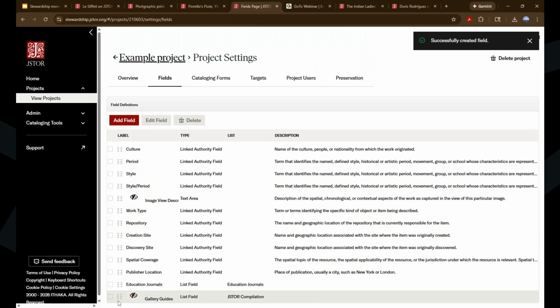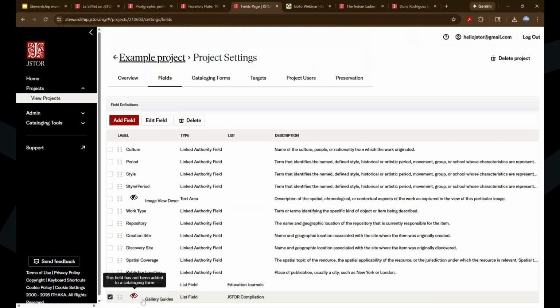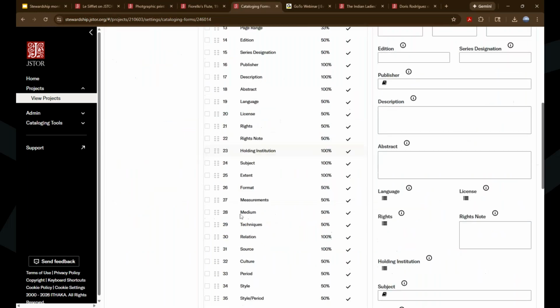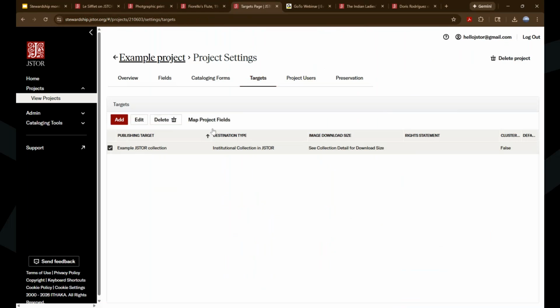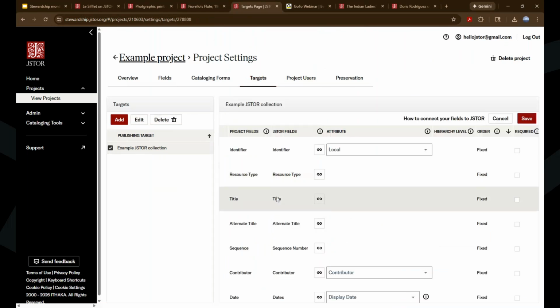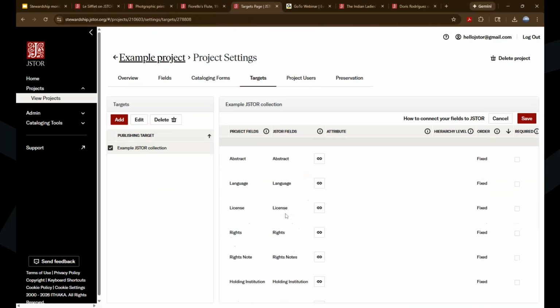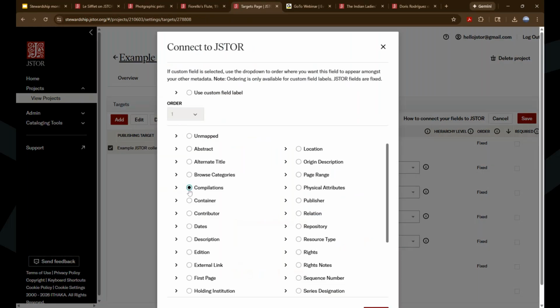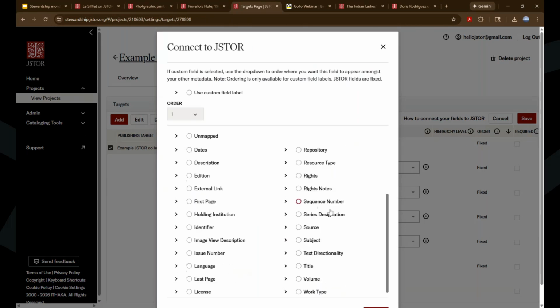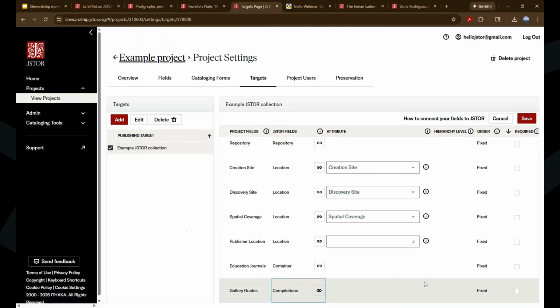So the compilation field has now been added to my project, and it looks like it's not on my cataloging screen. Oh yeah, it is. There it is in my cataloging screen on the gallery guide. So I'm just going to make sure that I map that field. Here we are in the mapping screen of my target. I will just scroll down and it is unmapped. So sorry, this was what I was looking for before. I just got a little bit lost. So gallery guides just needs to be mapped to the JSTOR compilation field, which is right there when I map it to JSTOR. And I will just go down and click update. And now it's been mapped. So I'll just save my mapping.